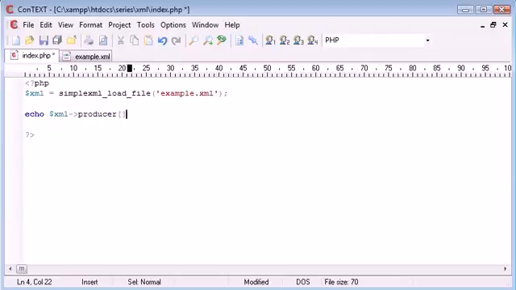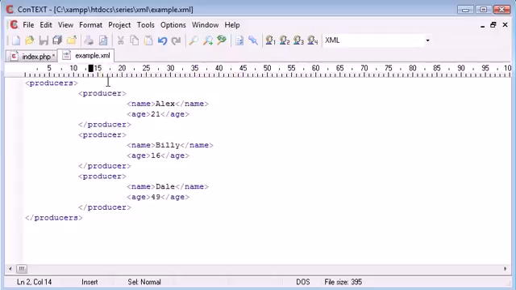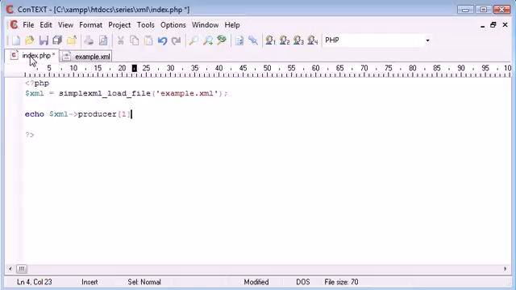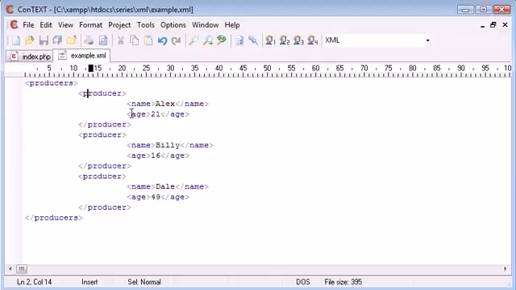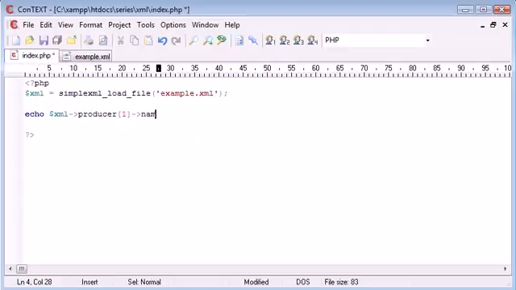Okay, so XML producer, now we've got square brackets because we're going to choose which producer we want to echo data for. It's either producer 0, 1 or 2, remember we're dealing with arrays. Just for an example, I'm going to leap straight to the second, which is going to be 1. So let's put a 1 in there, and now we need to access the tag that we want to display. I want to display the name and the age of this second producer. So we can say name, then concatenate on, and say age. That's all we need to do.